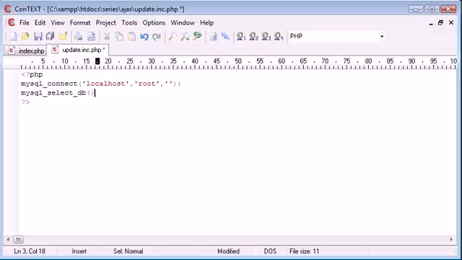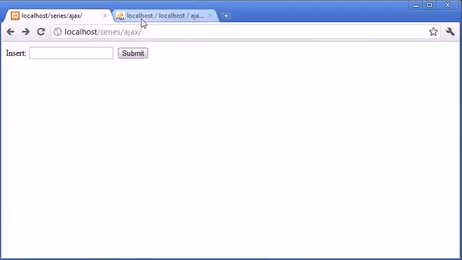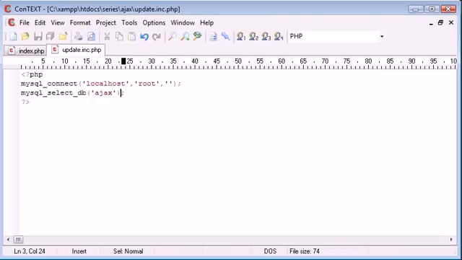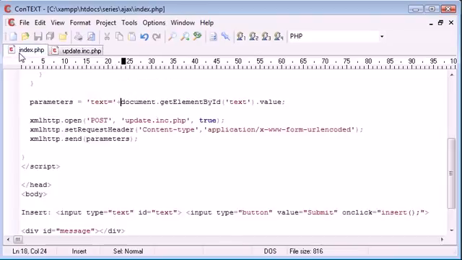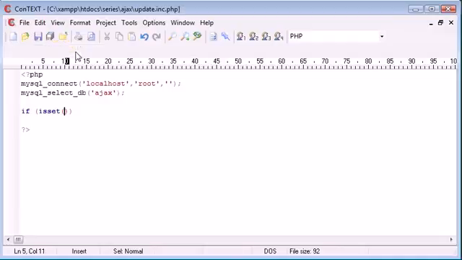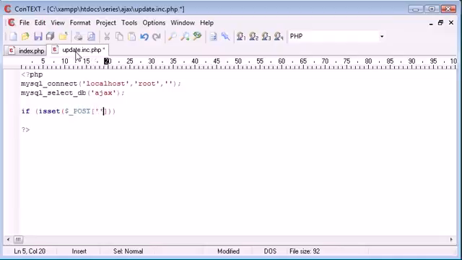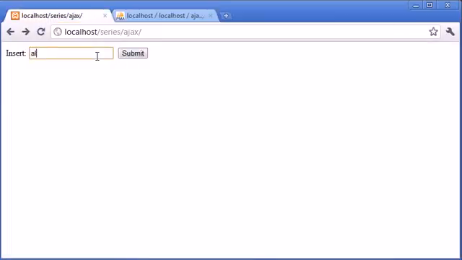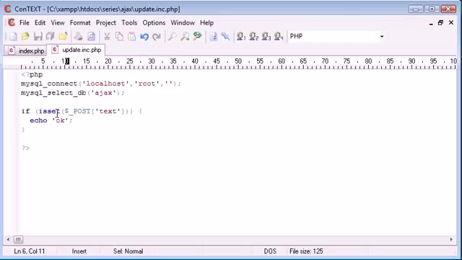So we've connected to our MySQL server. Now we're selecting our database, and this is called Ajax. If we go back over to our MySQL, phpMyAdmin, our database is called Ajax. Now what we need to do is check if this post variable called text has been set. So we need to say if, and we use isset here, if isset post text, do something, and this something is going to be, just for now, echo out OK, just to check that everything's working. So let's go back here and type in Alex and click submit, and we get an OK back here, so we know that this value has been set.